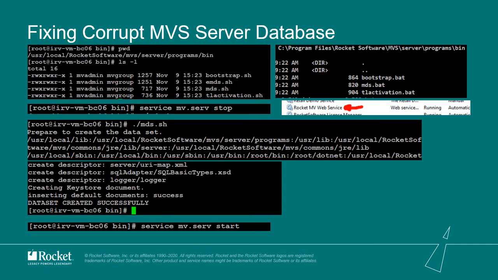Here are the steps. Note that the slide shows images from a Linux system, but the process is almost identical on a Windows system with the exception of the service stop and start. First, get to the MVS server programs bin directory, either at root in Linux or in a command prompt in Windows that was run as administrator. Next, stop the service by entering service mv-serv stop on Linux or using the Windows Service Control Manager in Windows.